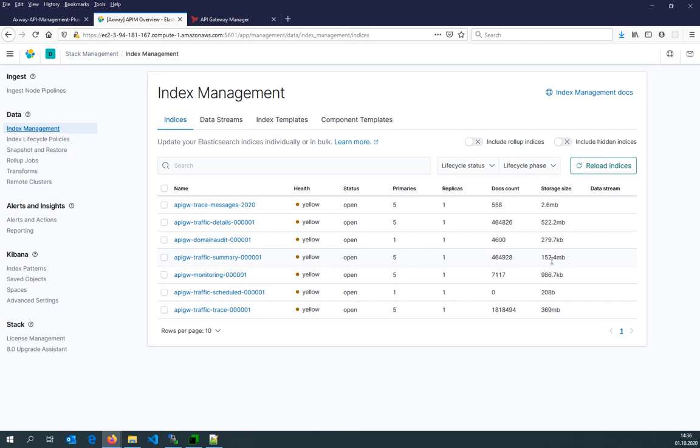So that's all for that Kibana dashboard overview for the first view. That's all for the gateway traffic monitor. And in the next video, I will explain how you can use the restricted traffic monitor.